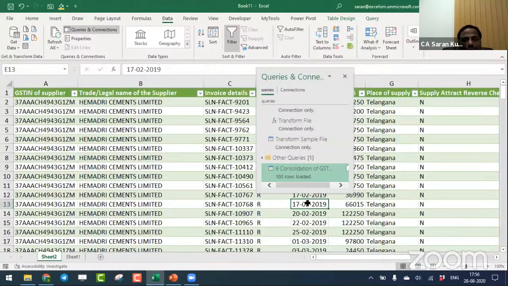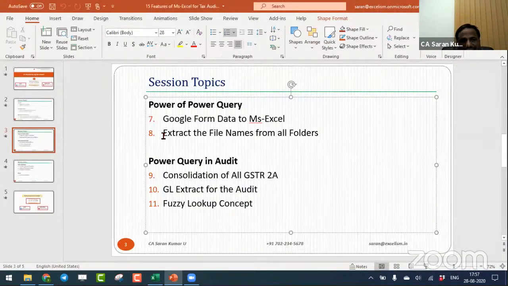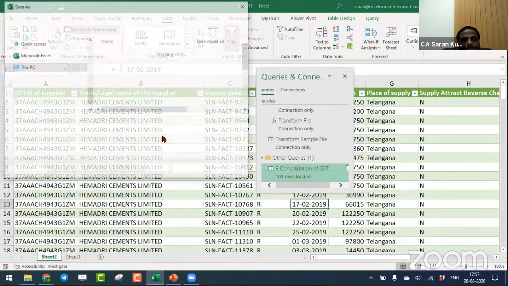Okay, these are taken only for B2B. If you have a lot of information, you can even take other related columns also. So if you have information other than B2B, you can create other queries by taking those sheets, so that once you refresh, all the sheets will get updated. Okay. This is about my feature number nine. Let me save this data.